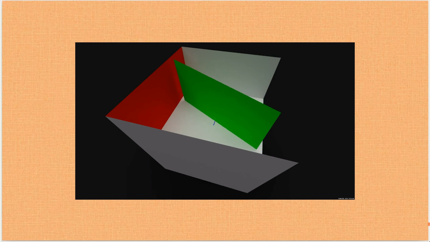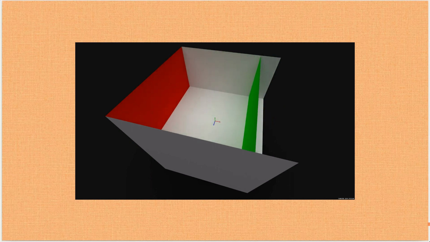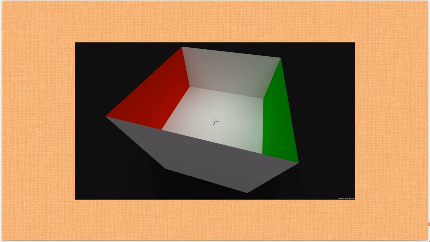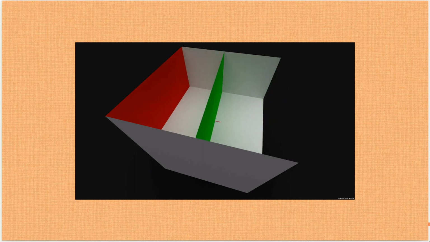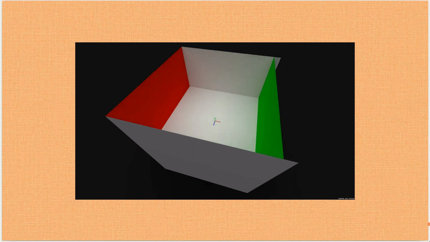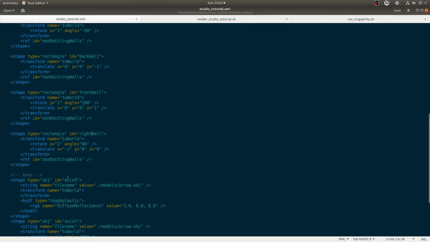For this side, similar to how we have prepared the right side wall, we have to rotate 90 degrees about the y-axis but in the negative direction and move it by 1 unit along the positive x-axis. Let's make that change quickly. I am going to borrow this section from the right wall.